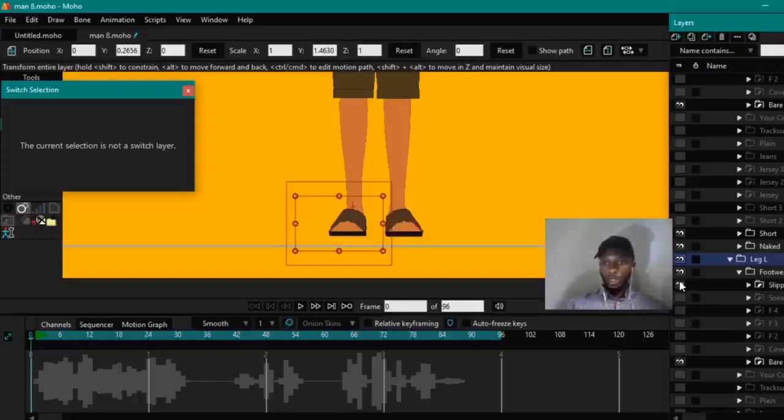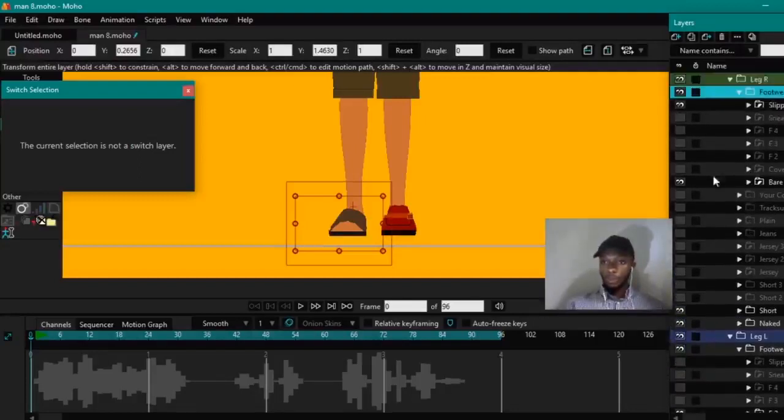Cool. Let's use another costume, another shoe. Turn off the slipper, turn off the bare. Let's use a simple cover shoe. Or we could use other footwear as well. Turn off bare for the right leg. Turn off here and use the first footwear. Just turn them on for both legs.